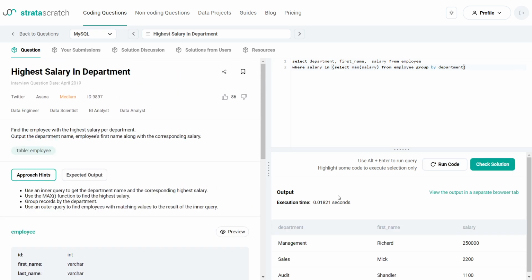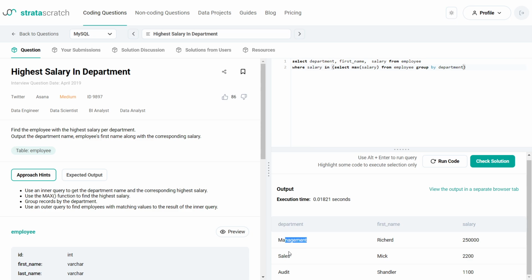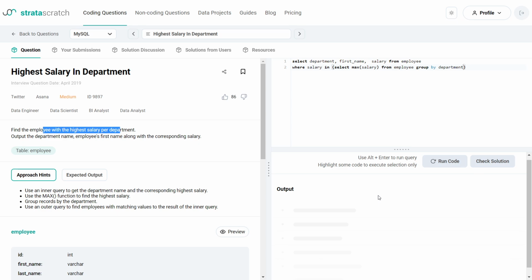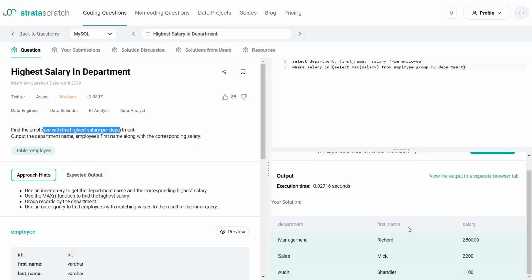Department was sales. So management, sales, audit. For management we got Richard, for sales we got Mike, and for audit we got... Sorry for my mistake, I was not focused on the question. So it will be the right answer. Let's check the solution. Yeah, you are right.